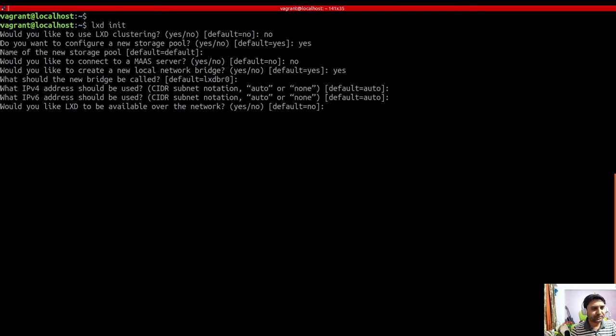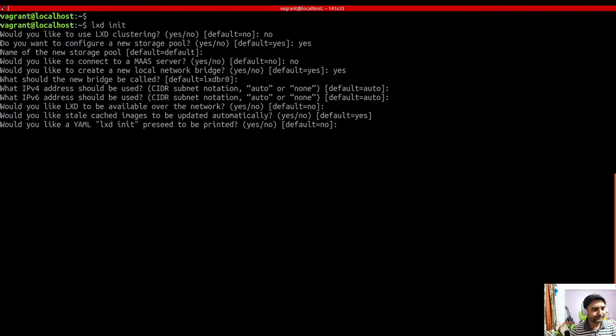Okay, would you like LXD to be available over the network? We'll go with the default one, which is no. Would you like stale cached images to be updated automatically? Yes, we need that, so we'll go with the default. Then, would you like a YAML output of this configuration, which you may need to use for another cluster? At the moment we are not creating any other new cluster, so we'll stay with the default one. Okay, so these are the questions which will set up your LXD cluster on your local machine.